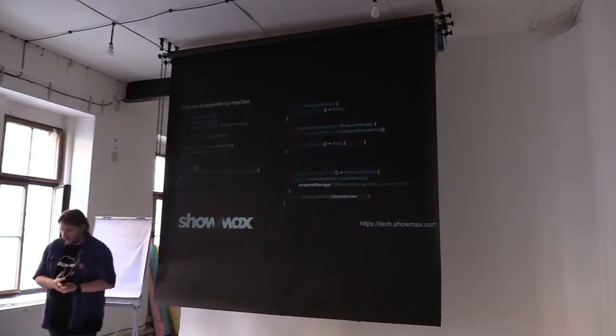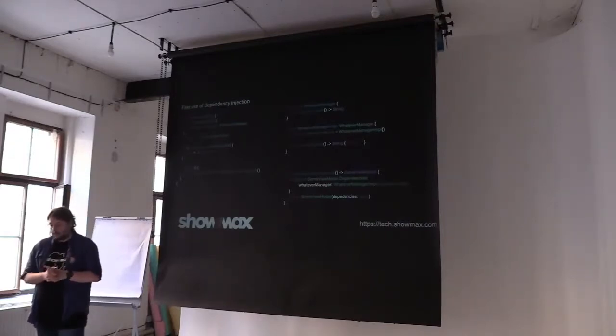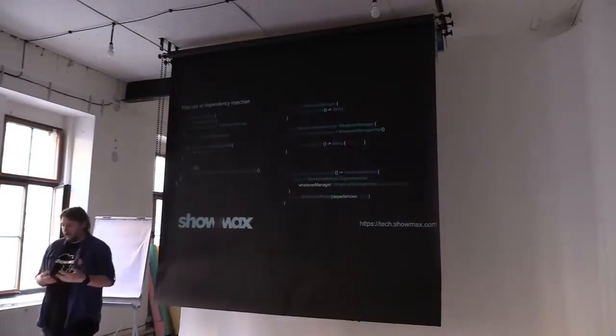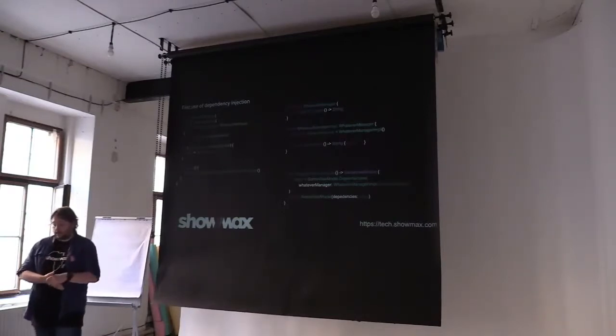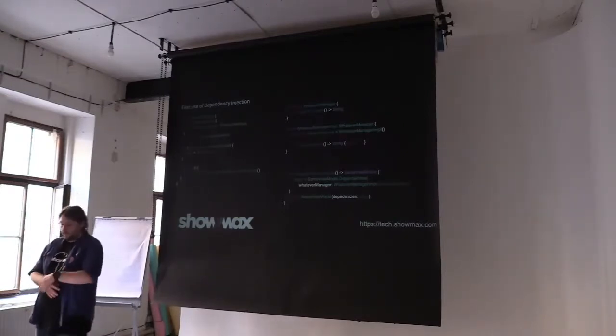In this case, we are using singleton, but it's a good usage of singleton because we have dependency injection, and when writing tests, we can inject another instance of whatever manager instead of that singleton, basically, and we can control what's happening there.